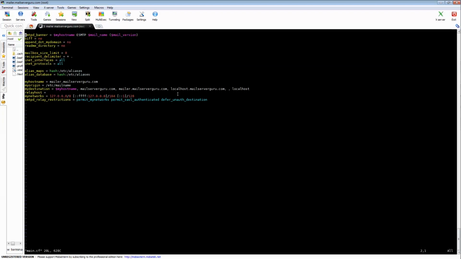So inet interfaces all means it is listening on both IPs. Next is inet protocols all. Inet protocols all means we are allowing our Postfix to listen on both IPv4 and IPv6 IPs. We can leave it like this, or we can set IPv4 here instead of all. So we are not touching it, so that's okay.